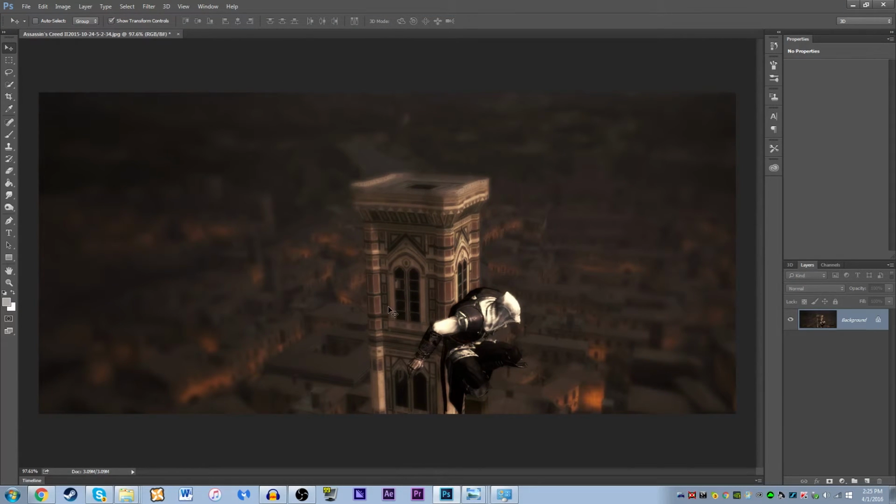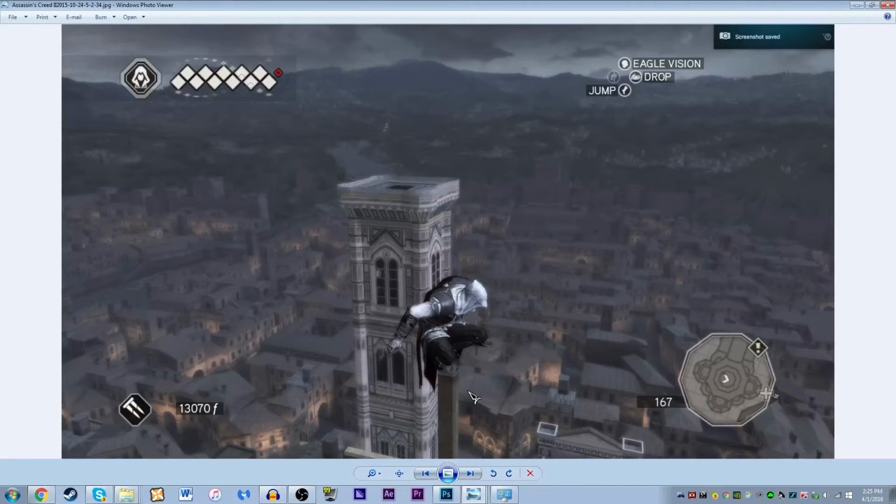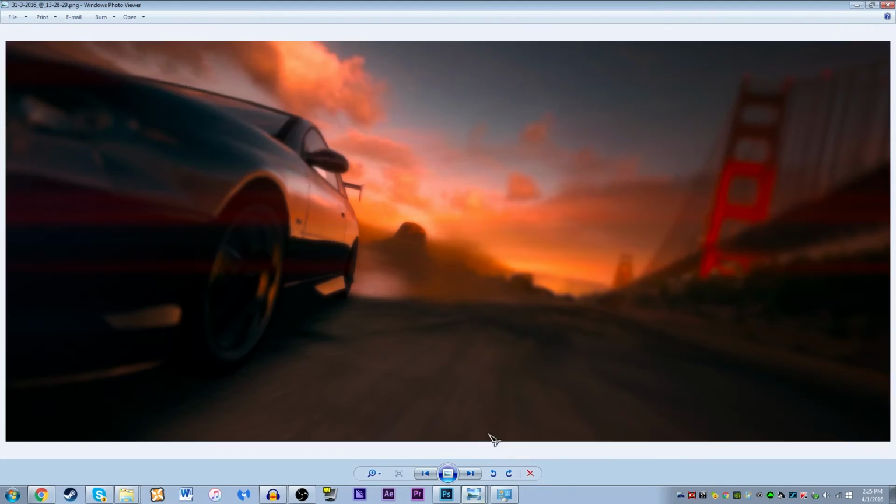Oh, okay, we're good. I'd also suggest having a really good computer, like at least 8 gigabytes of RAM. You don't need a graphics card or whatever, but having a good computer really helps a lot in Photoshop. It's pretty tough on your computer.